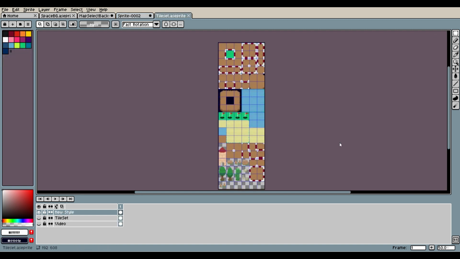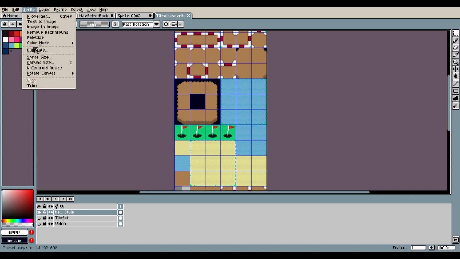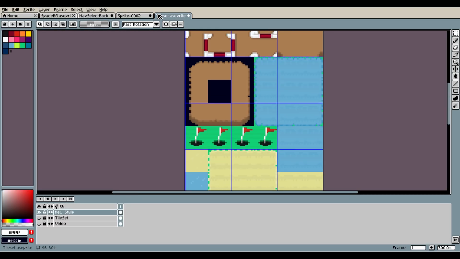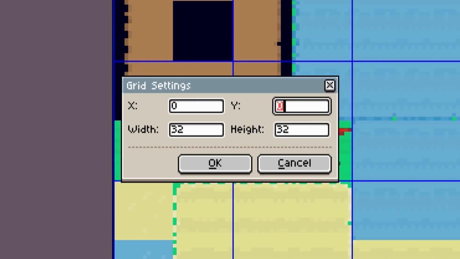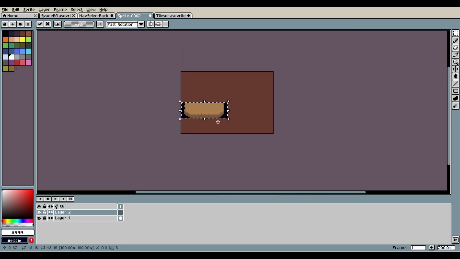We're going to reuse the sprites from the sprite sheet. First, we need to make them a bit smaller. So, go to Sprite and Sprite Size. And then just make it twice as small and press OK. Set the grid to 16 by 16 to make it easier to select the tiles. Now we copy and paste the island edges in the new file and make an island.